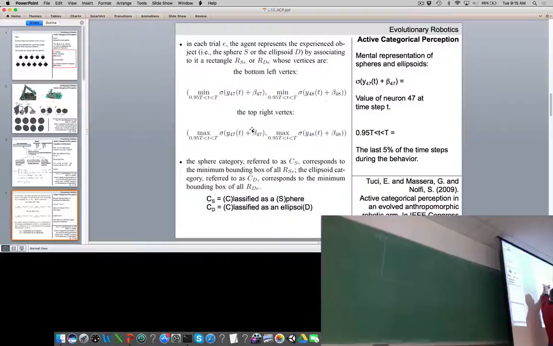We're going to look at the value of neuron 47 at multiple time steps that are going to range between 0.95 uppercase T and uppercase T. What do you think that notation means? What time span are they looking at? What do you think the uppercase T represents? The final time step, right? So the robot is moving for 500 time steps or 1,000, doesn't say here, it doesn't matter. So uppercase T is probably the final time step. So what is this time span representing? The last 5% of the evaluation period.